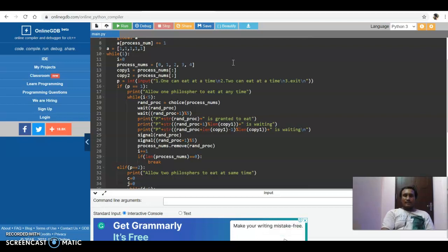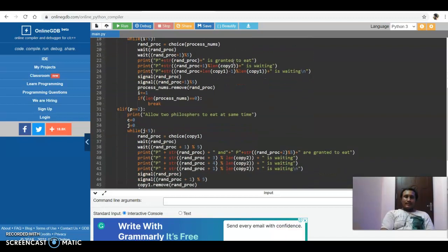Wait(random process plus 1 % 5). Print p plus string random process plus is granted to it. Print p plus string random process divided by len. Copy 1 plus is waiting. Print p plus string random process plus len. Copy 1 minus 1 divided by len. Copy 1 plus is waiting. Signal random process, signal random process plus 1 % 5. And process numbers remove random process. I plus equals 1. If len process numbers equals 0, break.